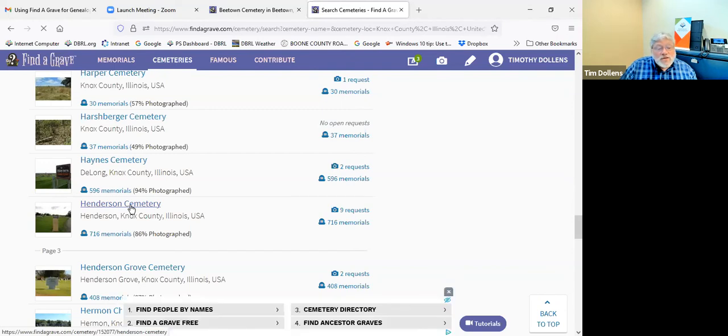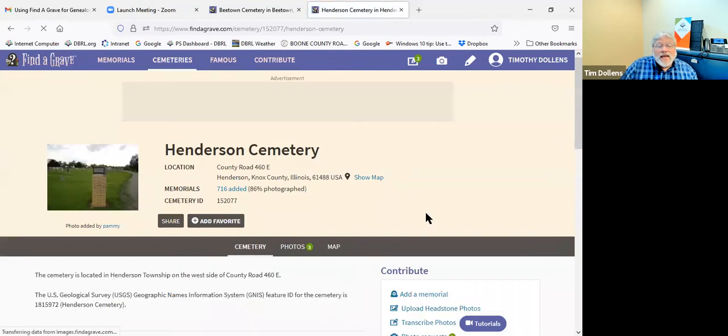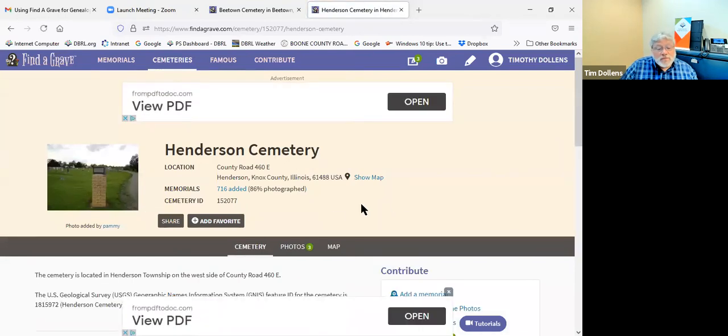So just before I do that, you'll notice that there's 716 memorials. And according to this, 86% of those memorials have a photograph attached. Now, part of the reason there's not photographs attached to memorials is because they have no stone. There's a source record saying that someone's buried there, like the one I'm going to show you, and there's no photograph, but you'll definitely see their name if someone's added it. So I'm going to go ahead and click on Henderson Cemetery, and then you're going to see, just like I showed you before, the B-Town one.